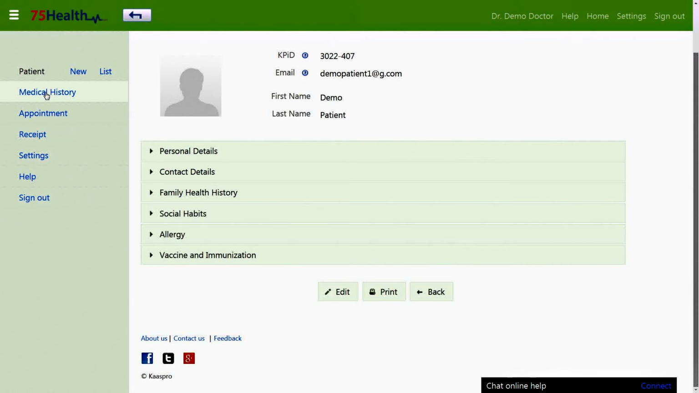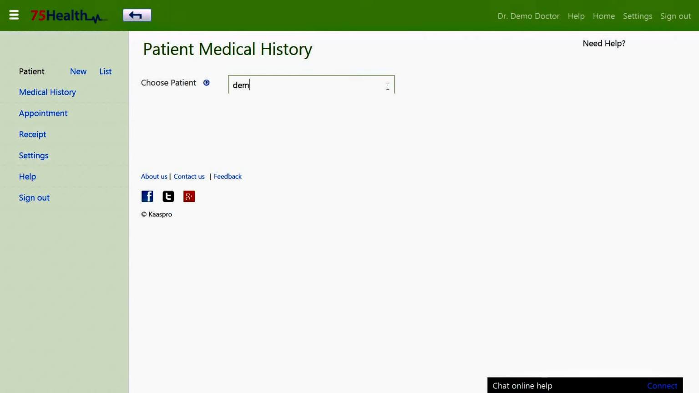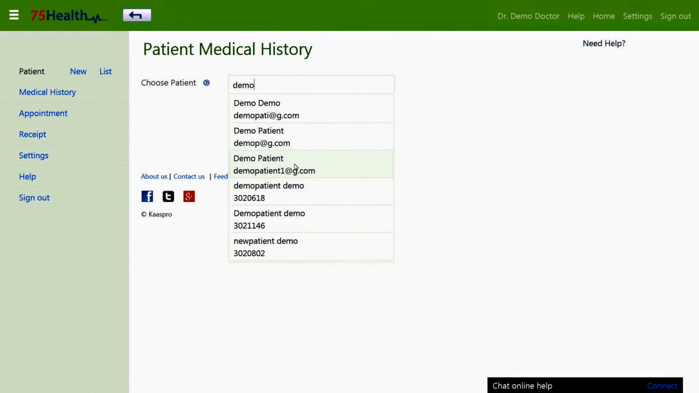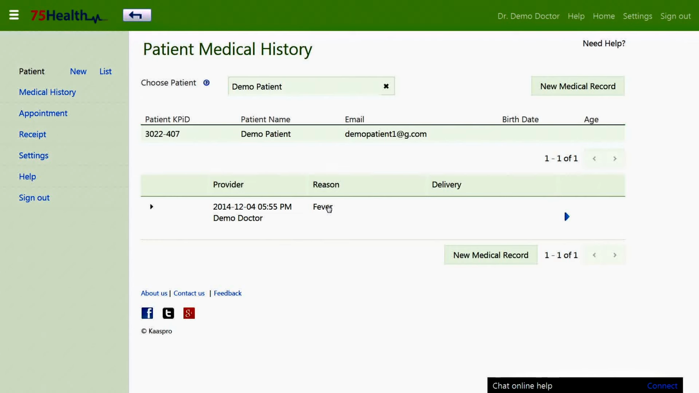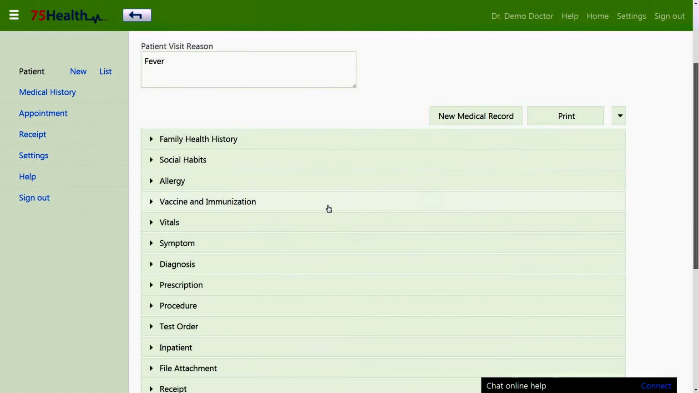Patient Medical Record section. Medical History. The Medical History section displays the medical history of a patient. A patient can be searched by his name, phone number, address or their KPID. Choosing a particular patient by clicking takes us into the details of the particular patient's medical history.